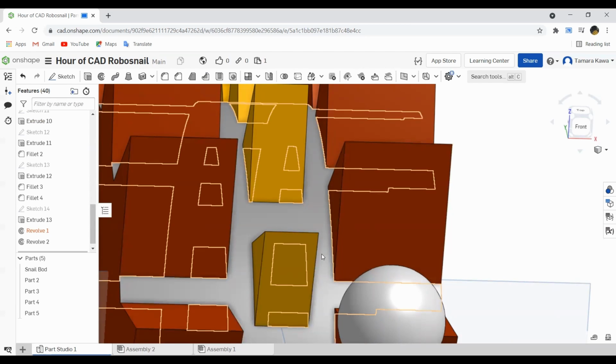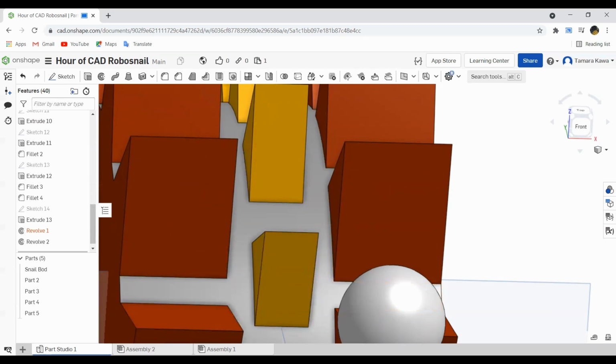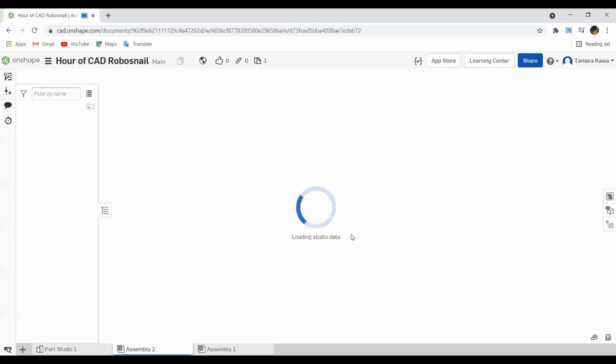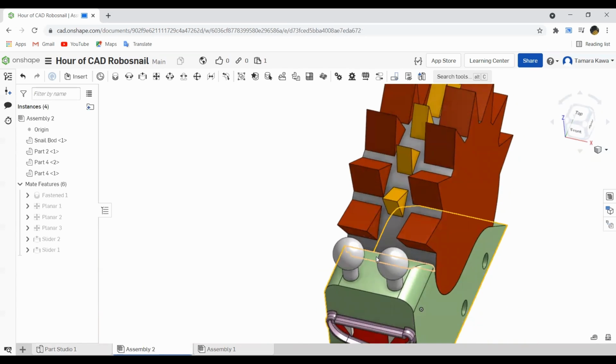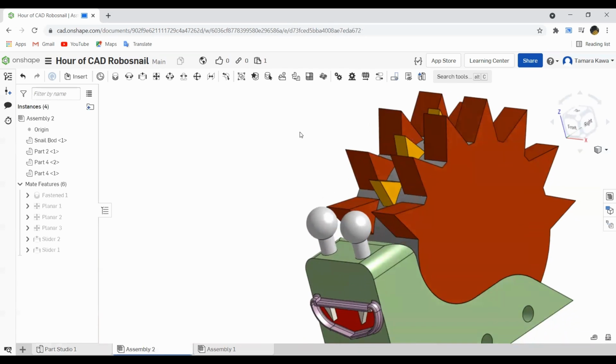So we do need to wrap up. I'm going to very quickly show you how to add the axle, just so that you have a reference for adding wheels, and then I'll briefly go over drawings. Do we have time for drawings? I don't think we do. That's okay.